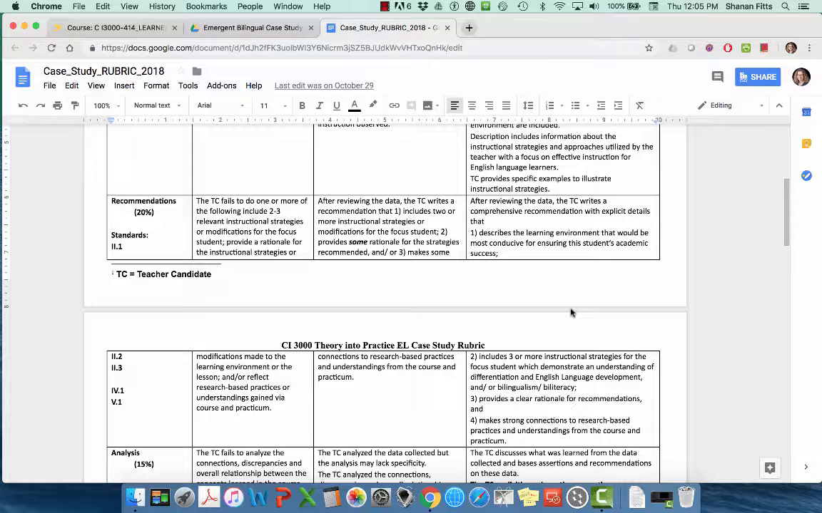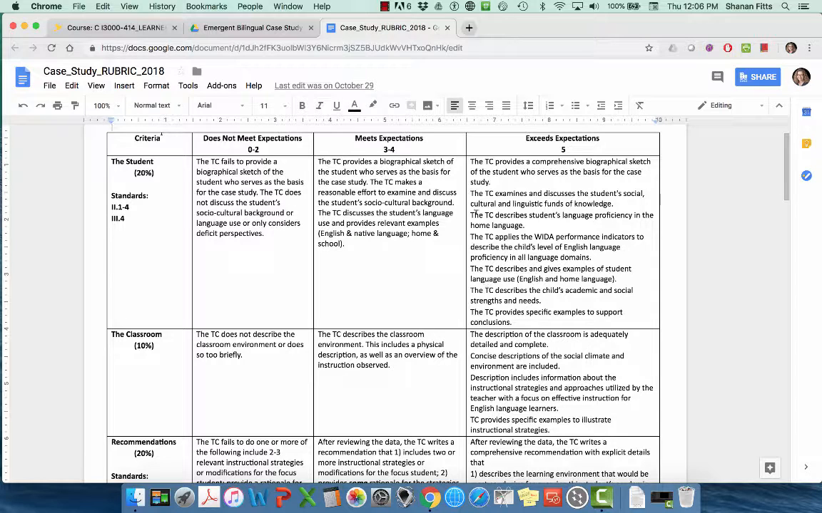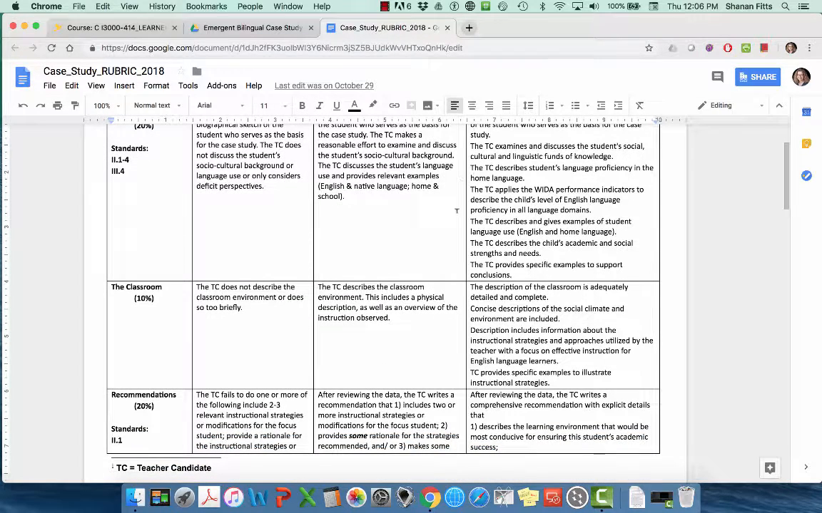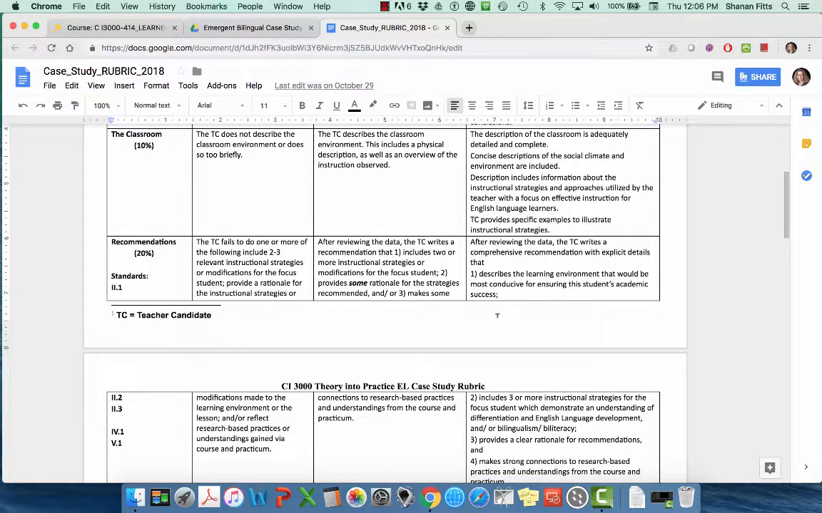The last section is your recommendations section, and so here, let's say in your first section you stated that the student is still developing their writing proficiency. If you state something in the student or classroom section that demonstrates that a student has a need, then that's something that you're going to want to address in your recommendations.